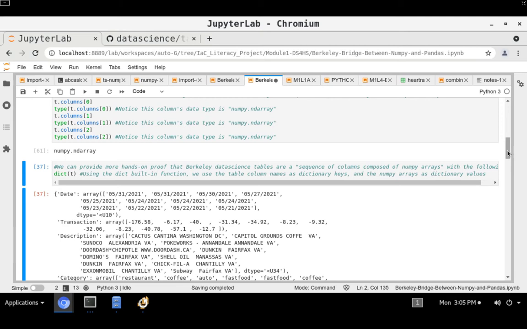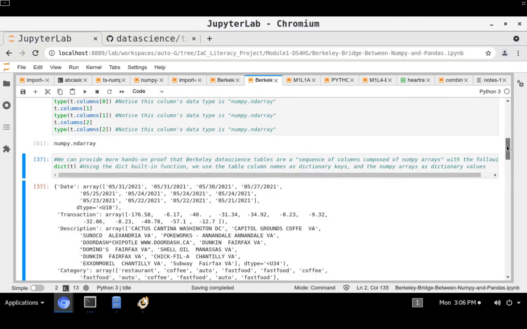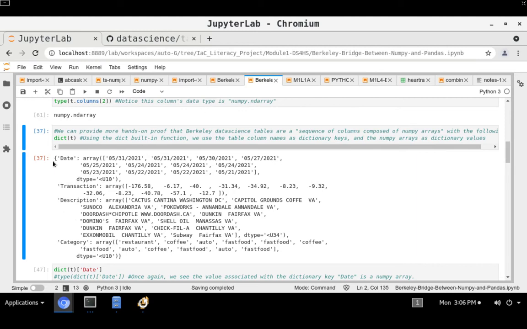Now we're going to do the exact same thing, but with a dictionary, so we can provide more hands-on proof that Berkeley Data Science tables are a sequence of columns composed of NumPy arrays, with the following dict(t). This uses the built-in Python function dict. We know it's a function because it's light green, and we're converting this table into a dictionary. Here's really cool, because a dictionary, as I said in earlier videos, you can tell by the curly brackets and also the key-value pairs. We use the column names as the keys, and the values are the NumPy arrays. So it's very, very cool.